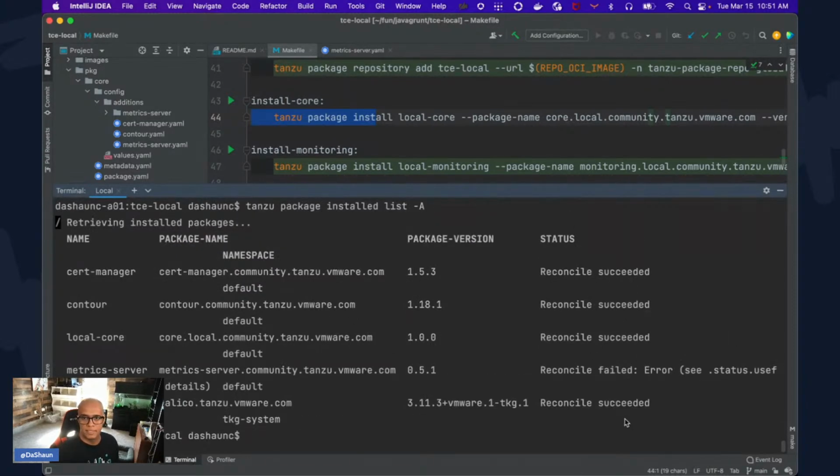So they've all succeeded, except this one has not. So now what I want to do is, why? It says, hey, see those details. I want to do Tanzu package installed, and I want to get that specific package, metrics server. And I think I have to do this. Like this. Metrics server, community Tanzu anywhere com metrics server.